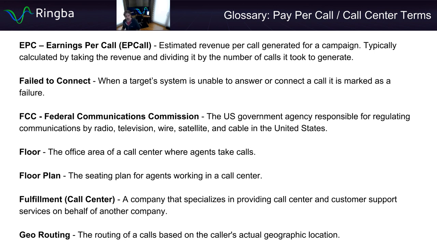So if you want to geo route by zip code, for instance, you're able to look at the caller's zip code and then send them to a buyer that wants calls from those specific zip codes. And that's really applicable in spaces that have licensing, like insurance. You have to be licensed in specific areas.